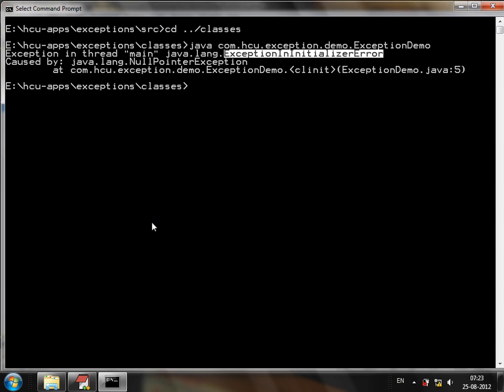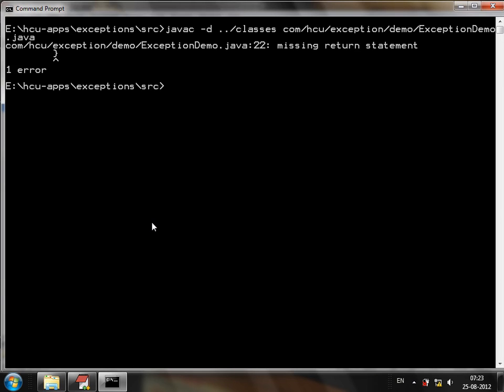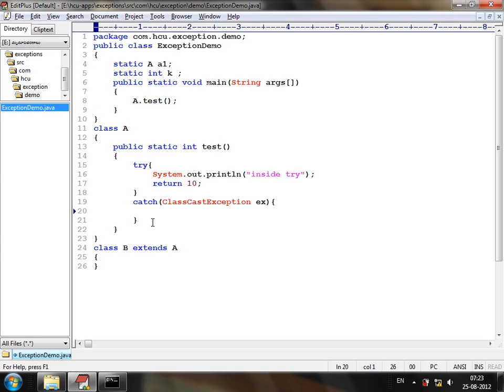So the compiler will never check which code or which block is executed. The compiler will analyze in such a way that, if all the blocks are executed, do all the blocks have a return statement or not. So if the control comes to the catch block, there is no return statement. So it is a compile time error. Now let's consider that.